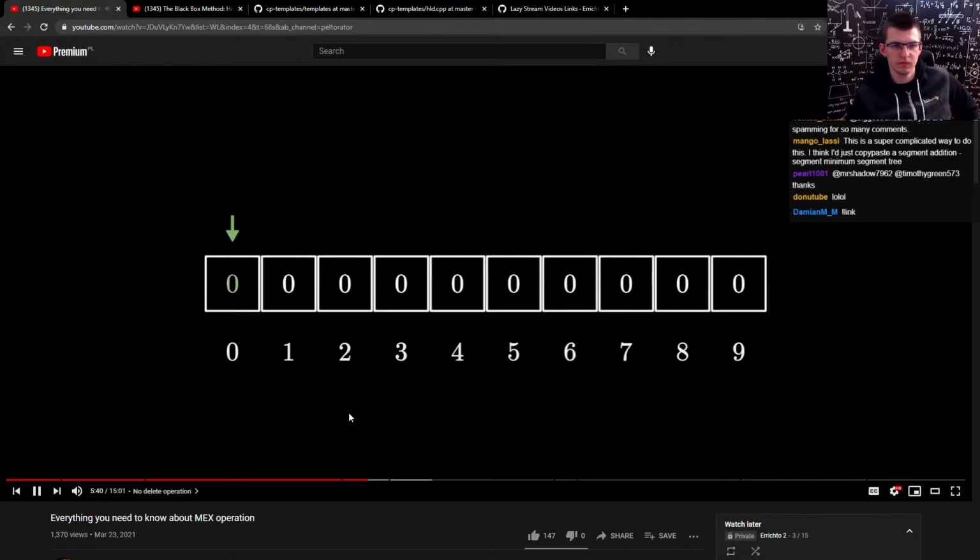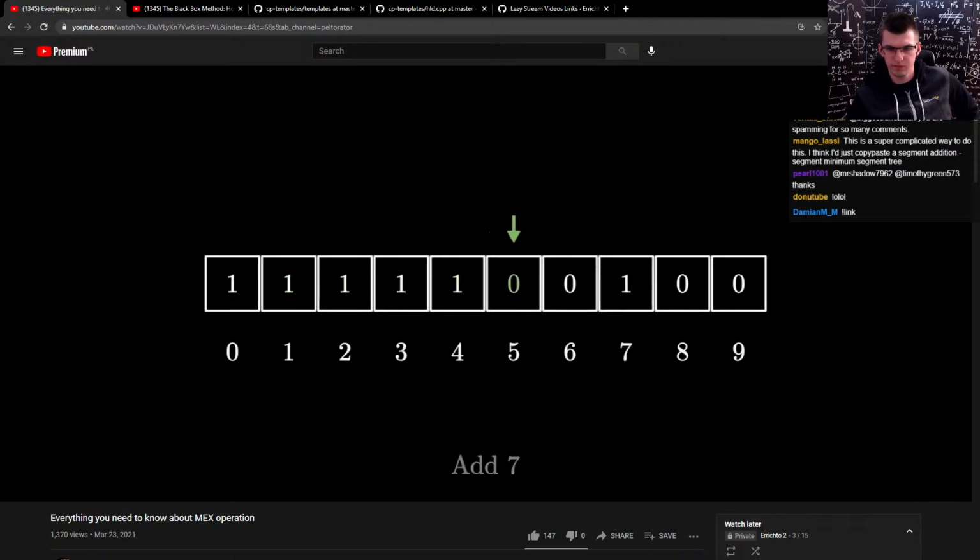K will be equal to the max. Then initially k is 0, and if at some point we added number k to the set, then we need to increase the number k by 1 as long as it's in our set. So k will always increase, and for n queries, it will increase at most n times. The time complexity is linear.